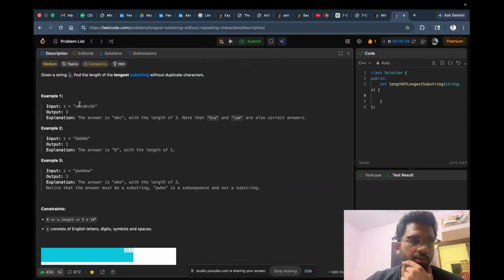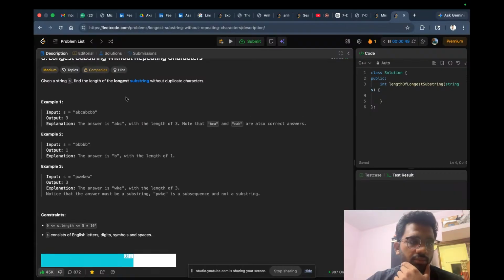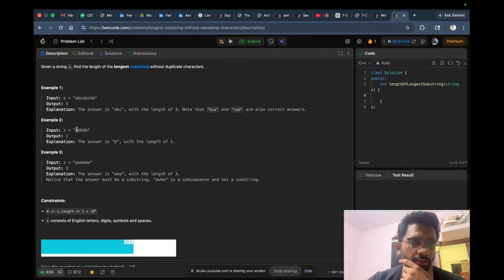Substrings are basically this, then BCA, BCBB. It's like continuous subsets in the string. So if I see it properly, its answer is 3. Basically, ABC has no repeated characters, so ABC would be the answer. It has not included ABCA because A is a repeated character. Here the answer is 1 because all of the characters are B, and here the answer is 3 because I think WKE, or KEW is also a possible scenario.